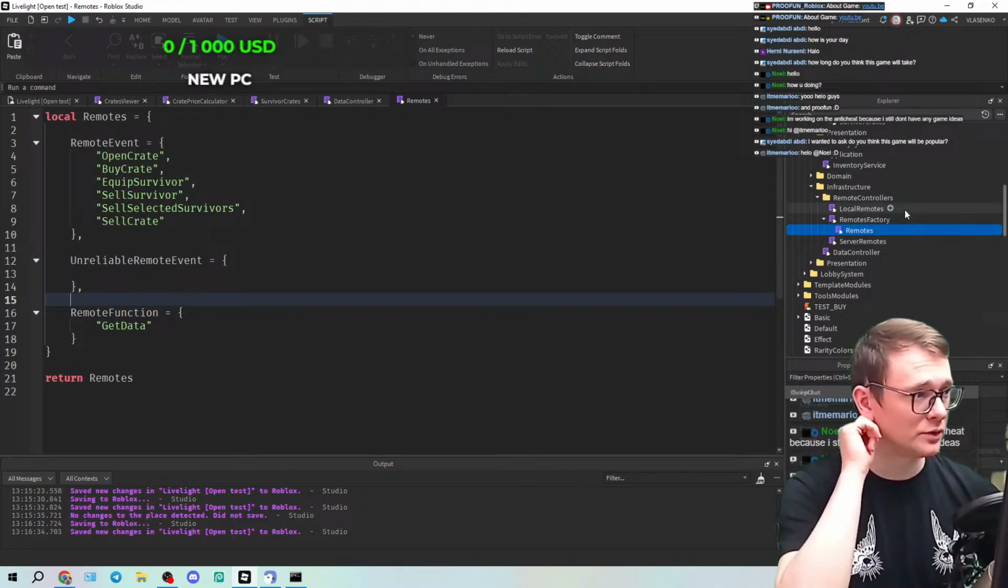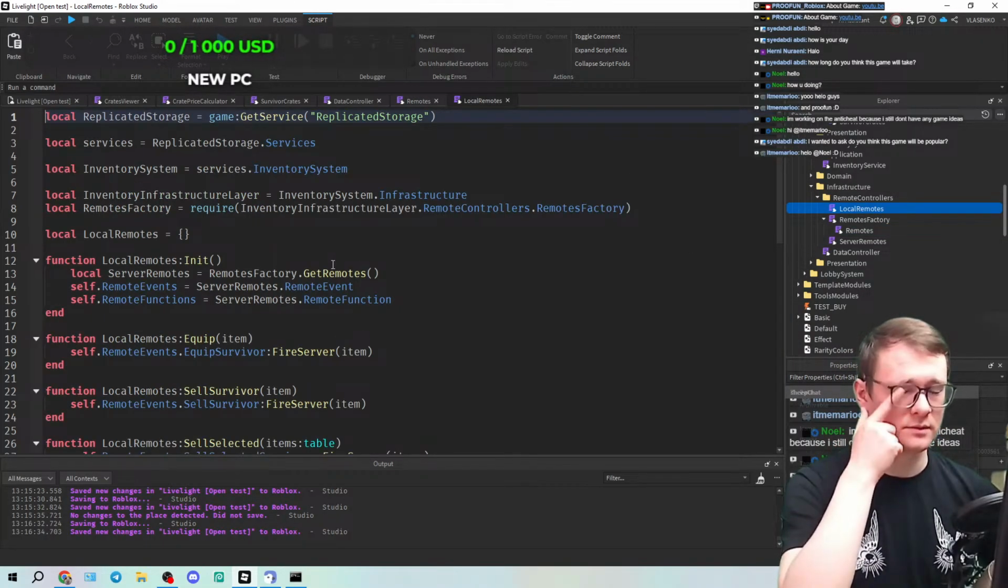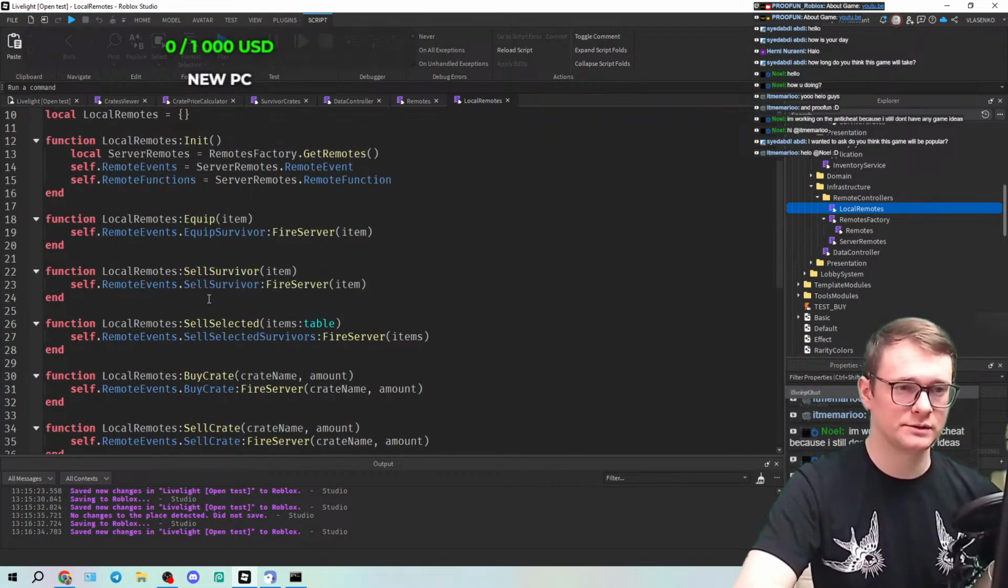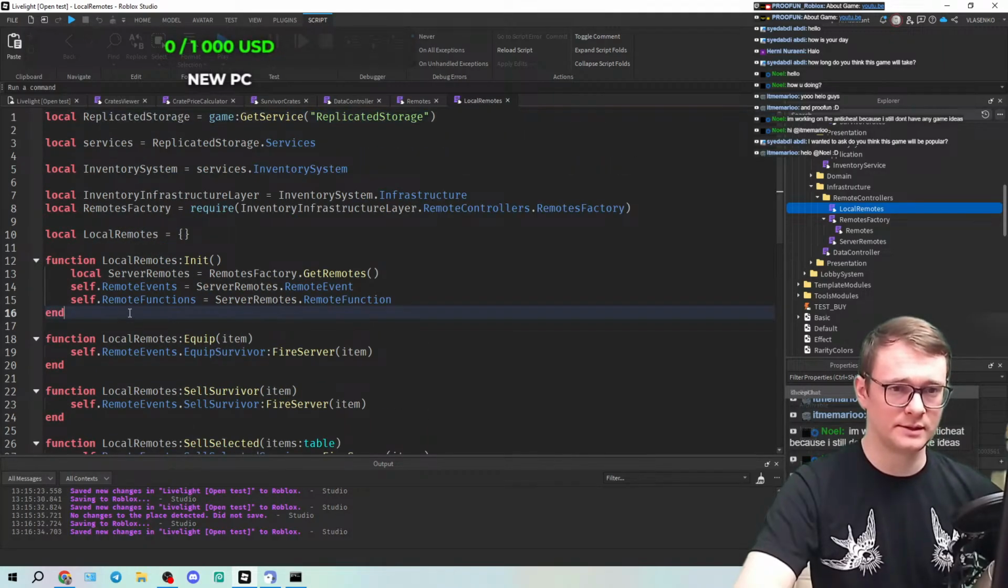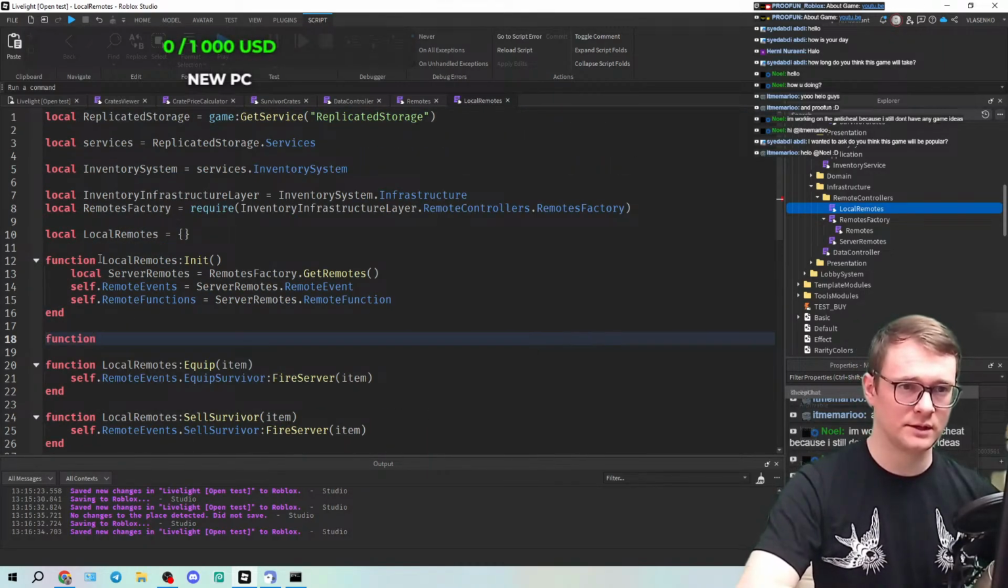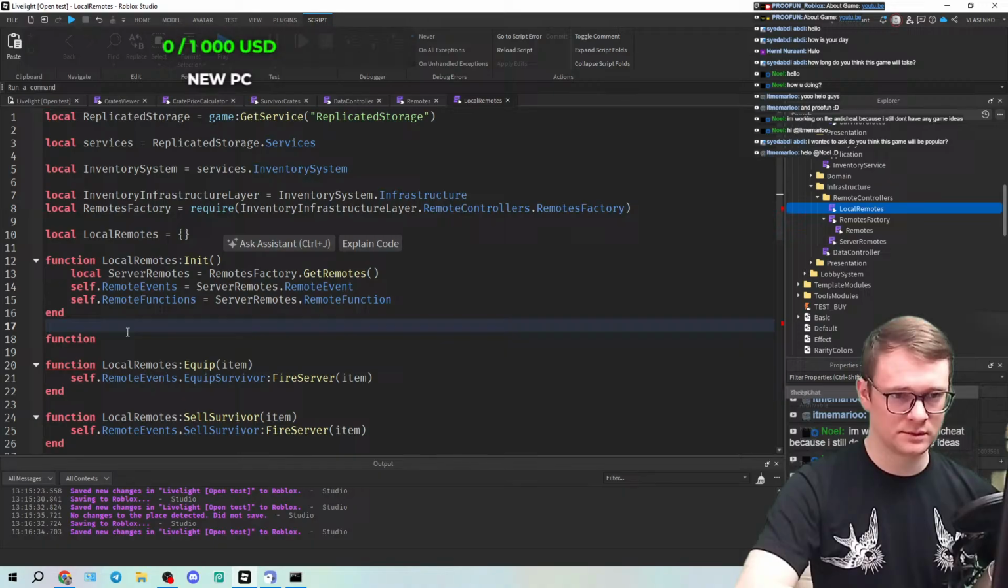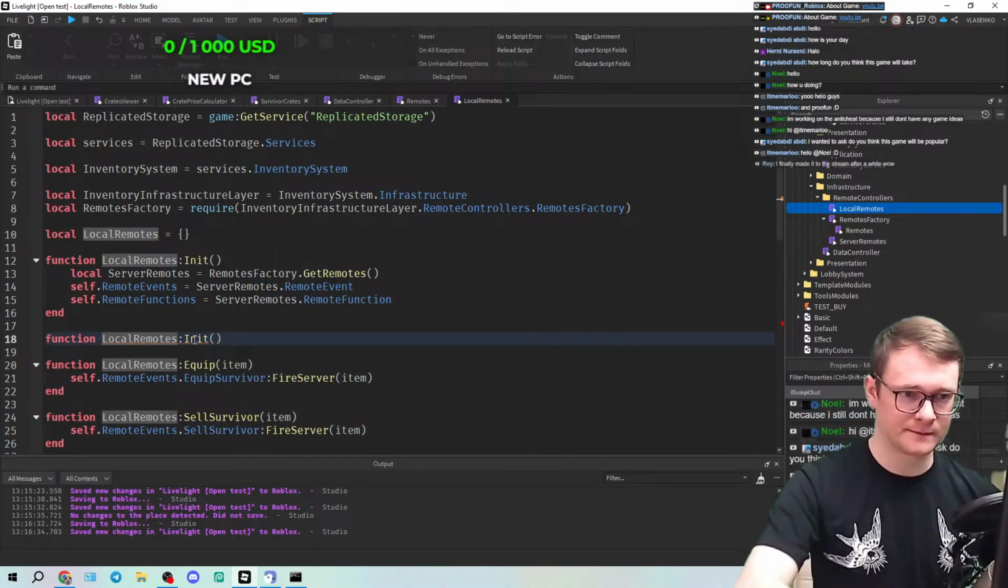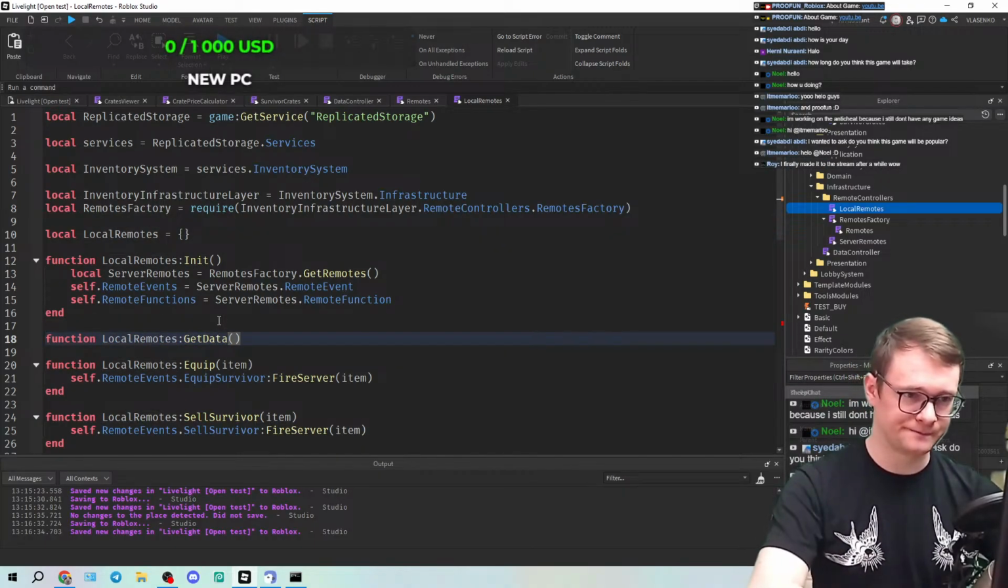Go to our local remotes. Self remote functions. Okay, let's create, maybe it's this method here, function local remotes, get data.